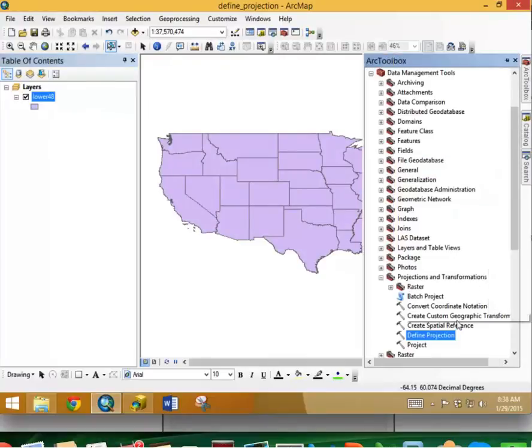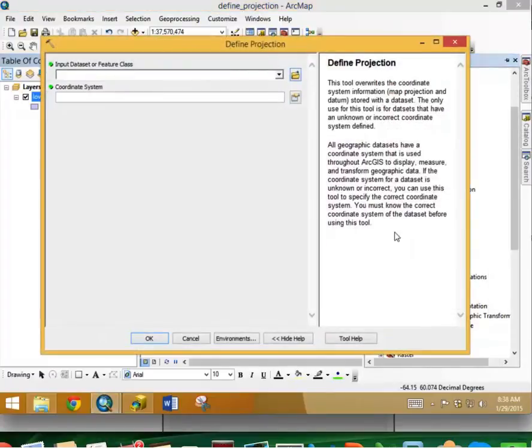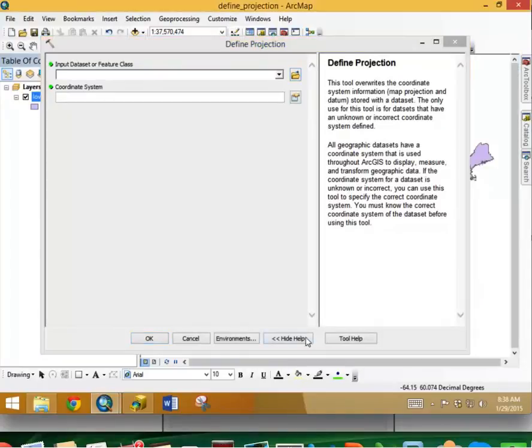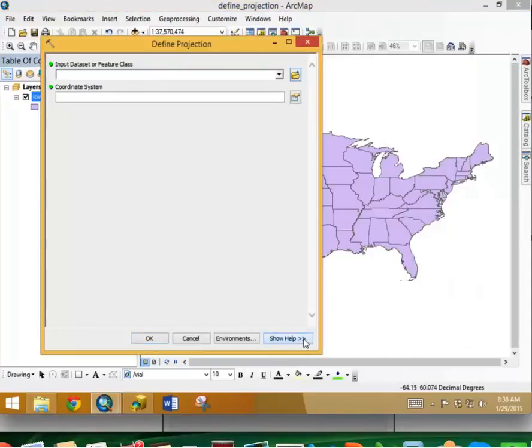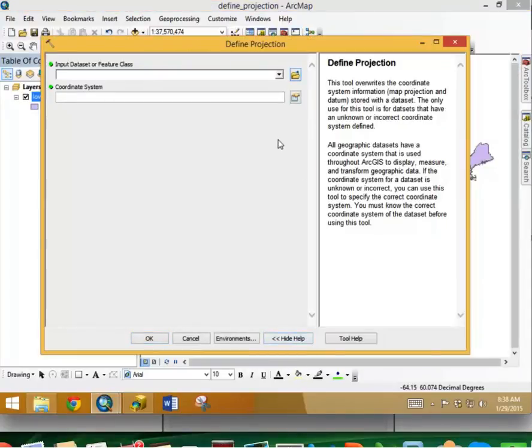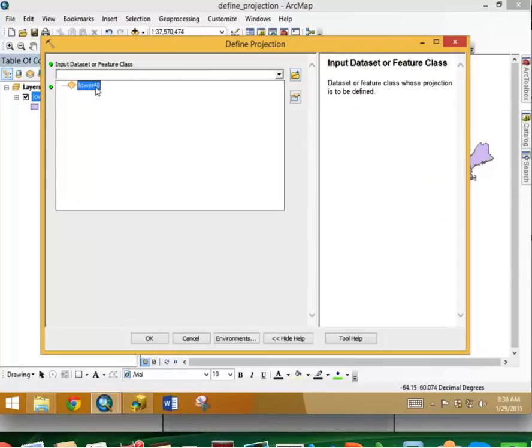So let's go back, Define Projection. We're good here. If you want to hide the help menu, you can always turn that off. It's just nice to have open in case you just want to double check that you're doing things correctly. So the input data set is the one that I have loaded in my map document. Because it's already loaded in my ArcMap document, I should just be able to click this drop down arrow and it will be the one that shows up here.